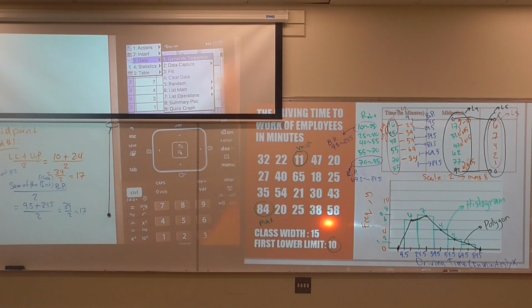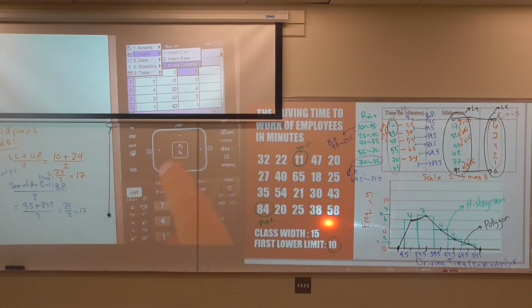Oh, I'm in the wrong spot. It's 2. So escape, go back, 2, insert. And it asks, what do you want to insert? A row, column, cell? Well, cell is supposed to be selected, but for some reason it's not. So let me see what's wrong. I'm supposed to be able to insert right there. Okay, let me see. Something is wrong. It's not supposed to be happening like that.